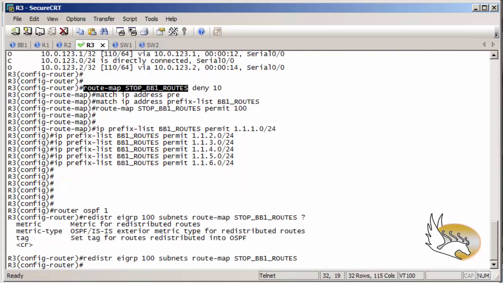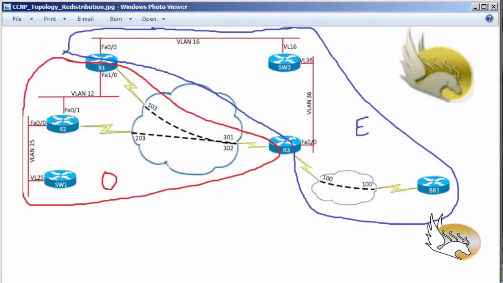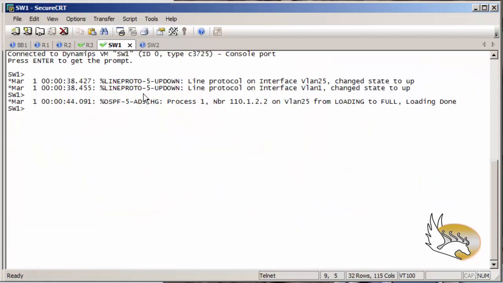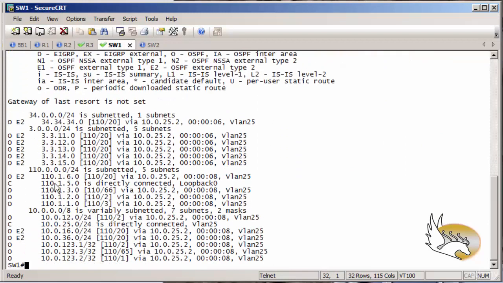Okay, I hit enter. Now that I have this, if I go to, for example, switch 1 that is in the OSPF area and check the routing table, I can see that every route is here and redistributed, and you can see that redistributed routes are tagged with E2, but there is nothing about 111, 112 or other networks that start with 11.